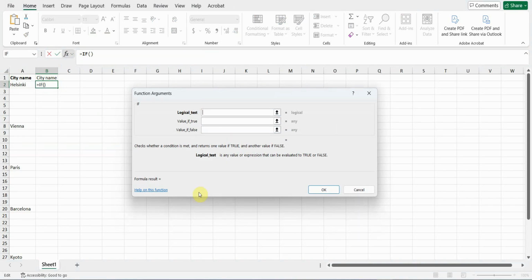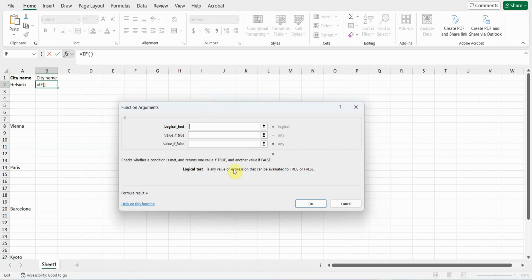You will now see the function arguments window for the IF function. Here's how to fill in each field. Logical test. This is the condition you want to check. In this case, you want to check if the cell in column A is empty. So in the logical test box, type A2="".